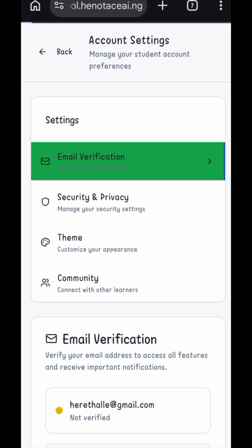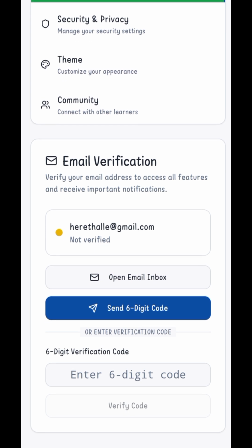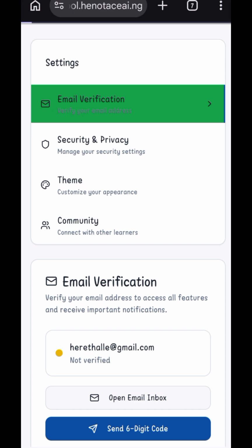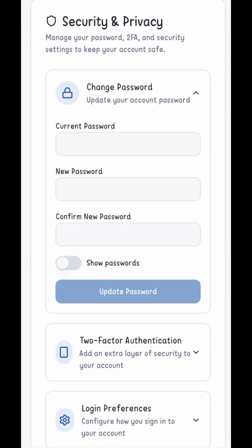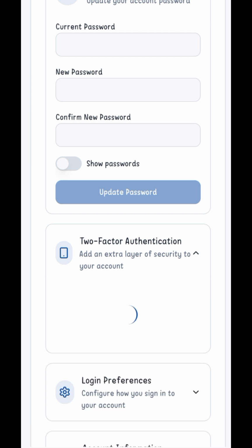Verification of email is very important because if you don't verify your email, you cannot take a course. So you have to verify your email. Just click on verification. It's going to send an OTP to your email address, you place the OTP, and your email is verified. You can change your password and do other things here. You can also choose your login preferences. You can start to log in with your biometric, maybe a fingerprint or whatever it is.